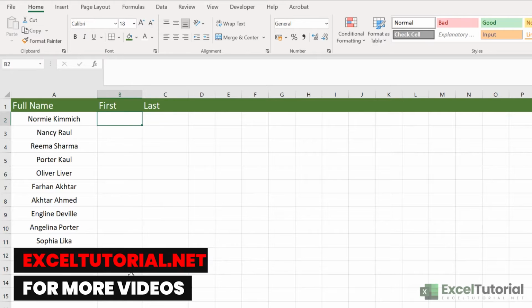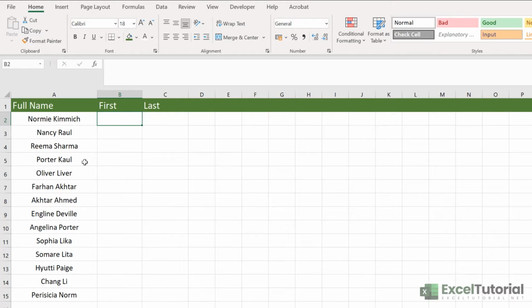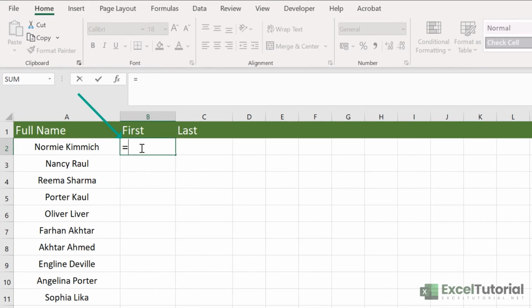For the first name, like Normie, Nancy, Rima, Porter and Oliver, etc., the first name starts from the left, right? So we know which function we're going to use first: the LEFT function. It's very straightforward.